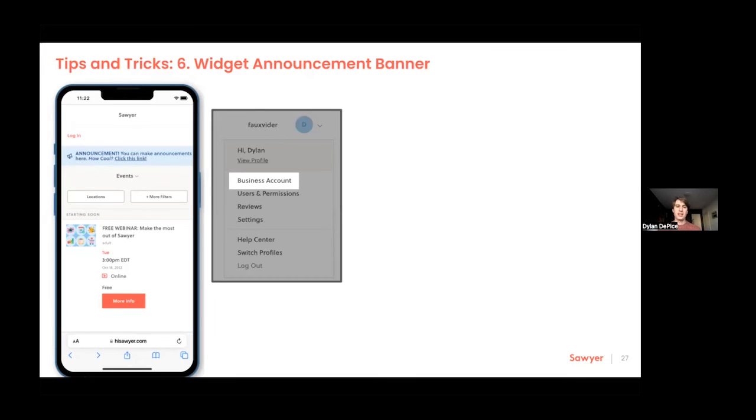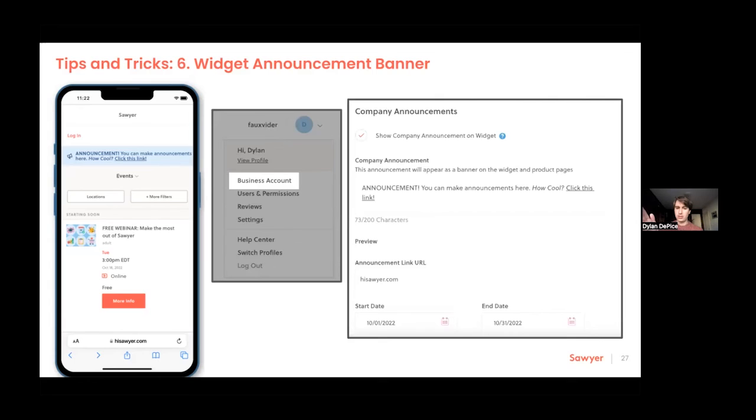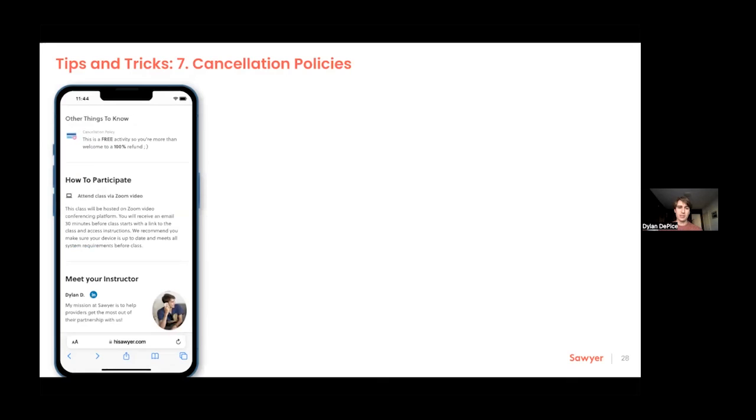You can set this up in your business account with the drop down at the top right in your portal. This is what it looks like. You can even set a link so that if you want people to go and look at something specific, they can do it. You can say, all right, I want it to just be for these set of dates. Moving on, next thing, cancellation policies. You can create cancellation policies now as well. This webinar has a cancellation policy, 100% money back guarantee.